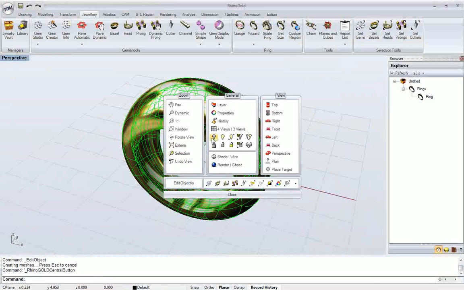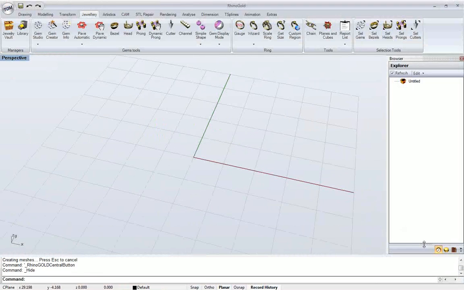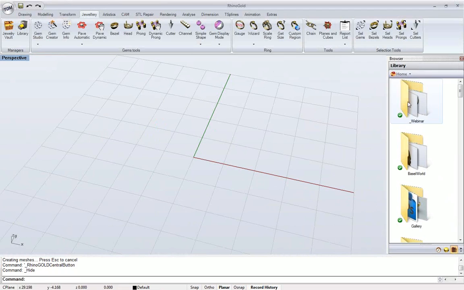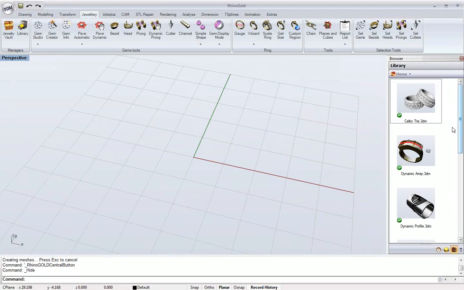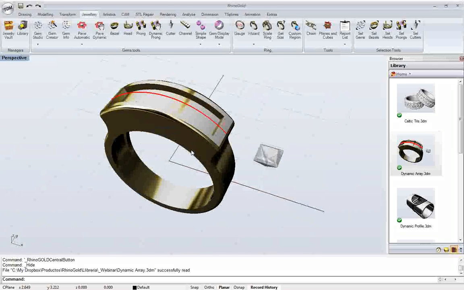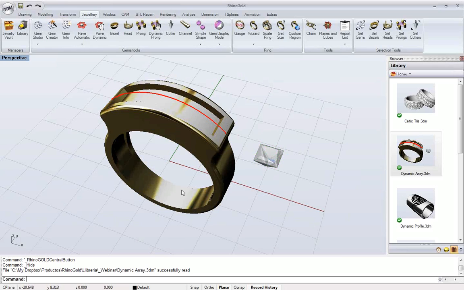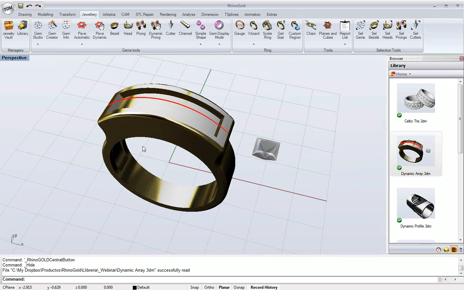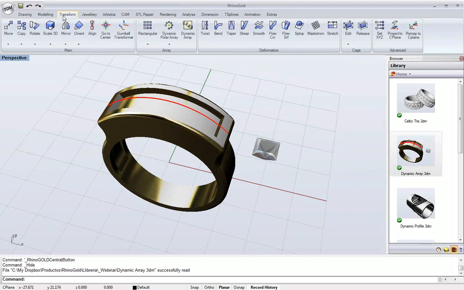I hide this object. When I come to the library and we select dynamic array, import. Great. Now the idea is I want to copy this stone on this curve. To do that, we will use dynamic array. In the transform tab, we click dynamic array.